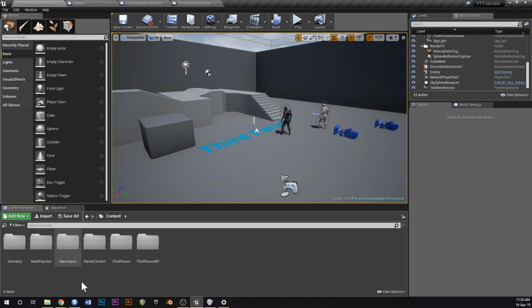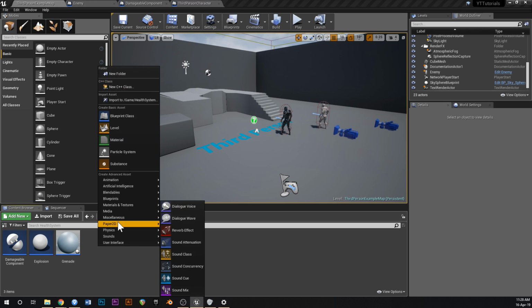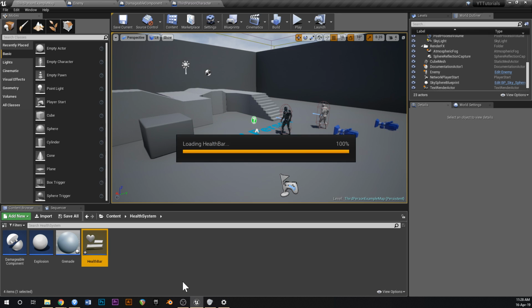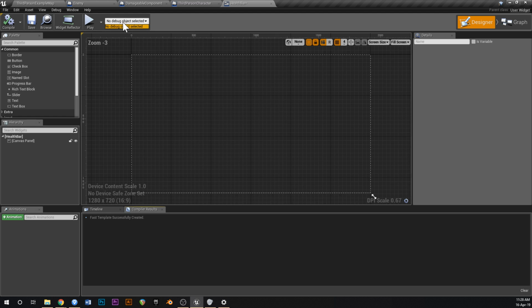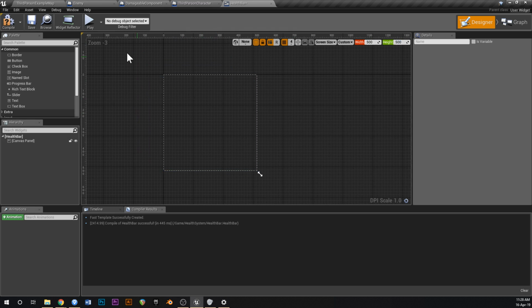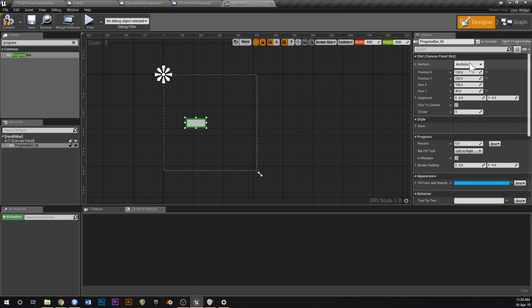So we'll go into content, go to health system, and in here we'll go user interface, widget blueprint, and we'll just call it health bar. Crack that open. Now in this one, let's change the size to custom. Make it 500 by 500, a square. And then in palette, we're going to type in progress bar, and drop one of those in the widget. Anchor that to the center, and then set its offset from the center to 0 and 0.